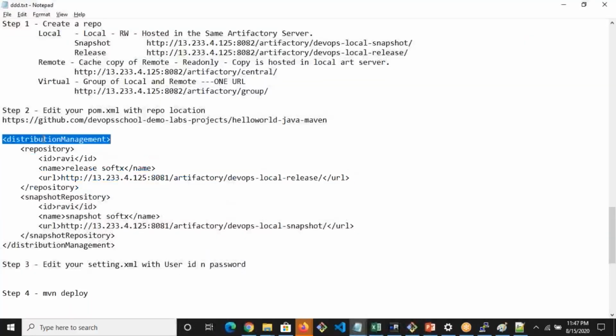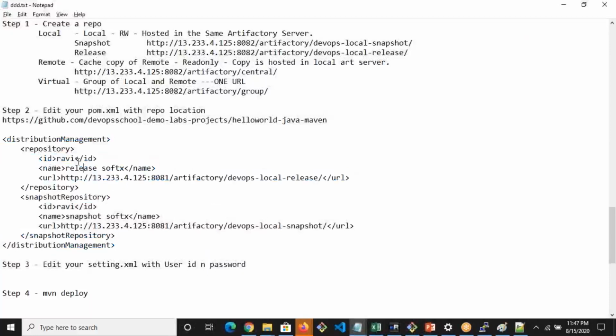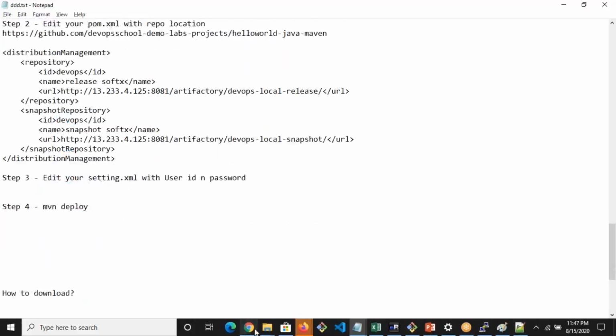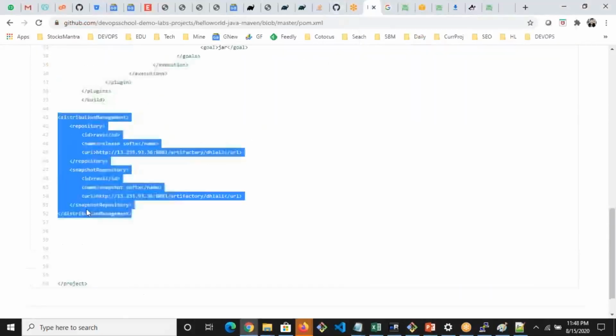So this is the Maven component element. Now an interesting thing here: this ID, whatever you mention, the same ID you have to put in settings.xml. So I am creating a streamlined DevOps process. This ID you have to put in settings.xml. Now in settings.xml, what do you need to have?